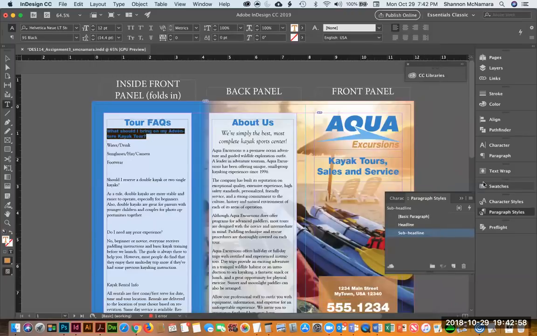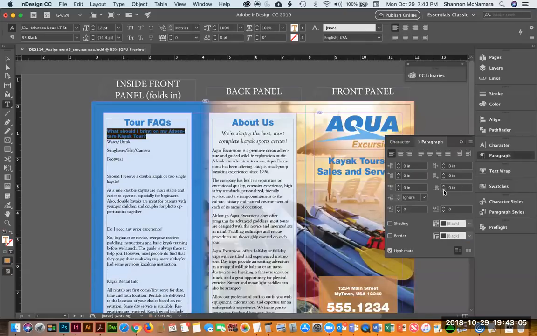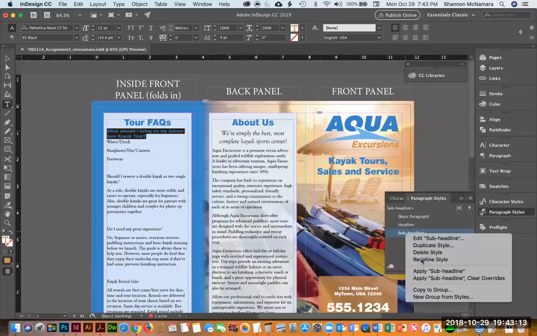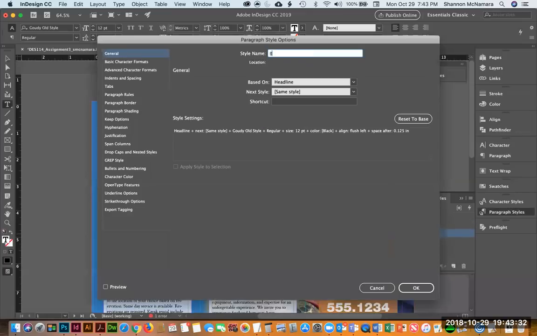Hit OK. And I want to remove, though, the line, the space underneath. Remove that, and then again, right click, and I'm going to redefine that style. So we're going to bring water, sunglasses, hat, camera, footwear. This information goes together, and I think it would actually go best in a bulleted list, which I can create. I'm going to create another style for that. So paragraph style, I'm going to just name this bullets.